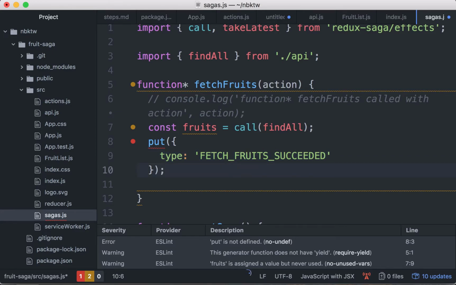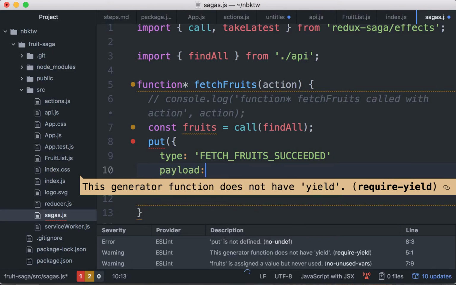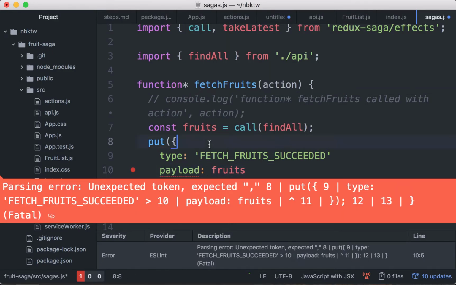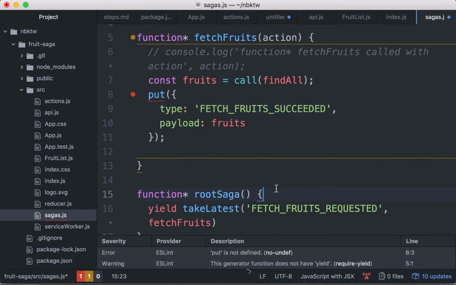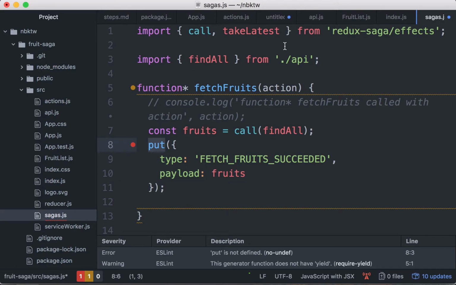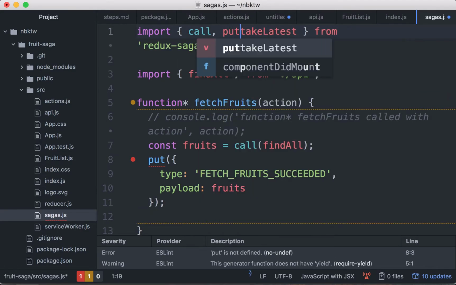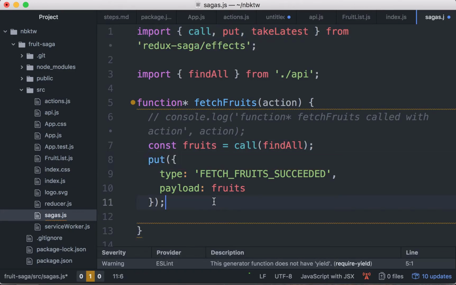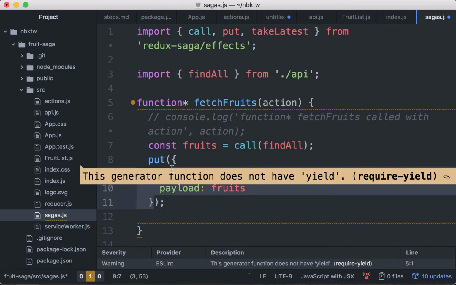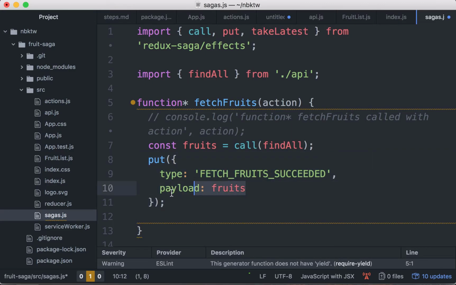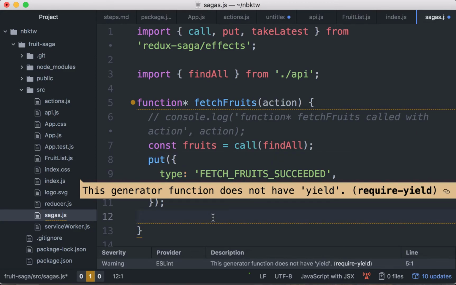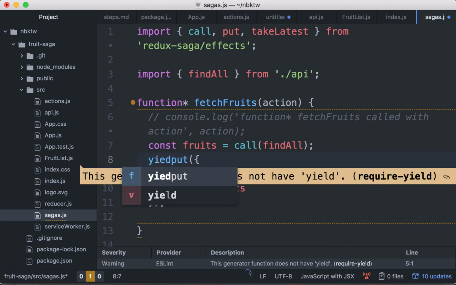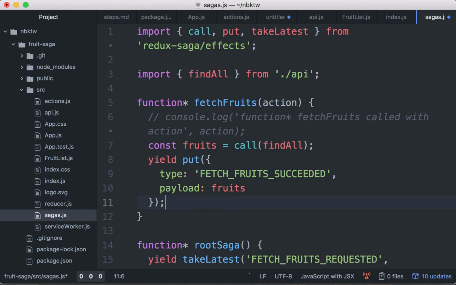Okay, now you have to give a payload with the actual fruits, the data, right? So I'm going to give fruits, the data, as the payload, and I forgot the comma right here. Now let's import put from redux-saga/effects. Oops. So we learn another effect called put. The put is like dispatch, so it will give an instruction, okay, an instruction to dispatch this action of this type and with the payload fruits. And, okay, let's put a yield here. And then let's see what happens.